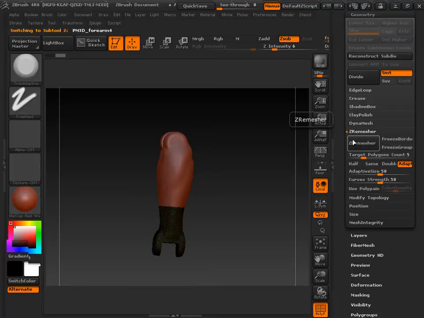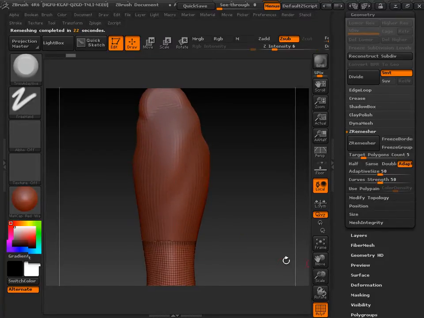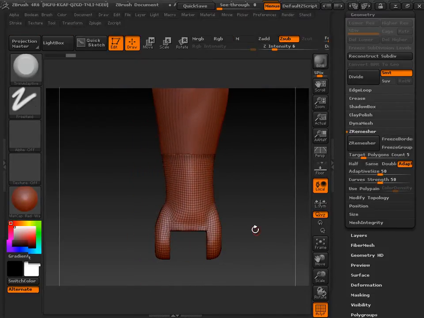Now, because I had given it a lot in Dynamesh, that's why it took so long to actually retopologize it. Normally, it wouldn't take that long. If you give it a lot of polygons, however, and then you go to split the model, it is very, very clean as far as the split is concerned. Okay, so there we go. That's how you split a model in ZBrush. Enjoy.